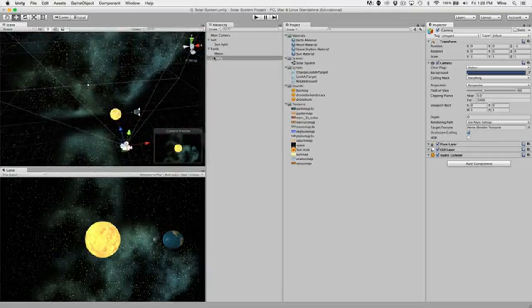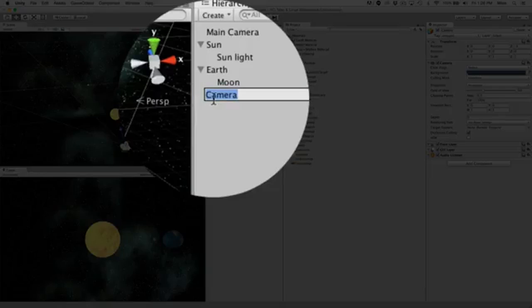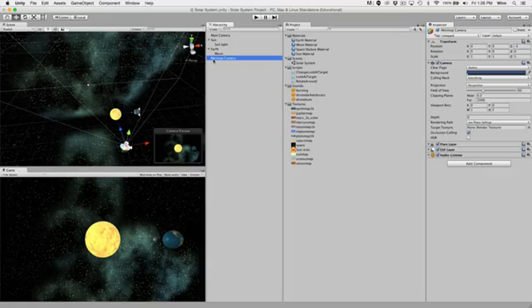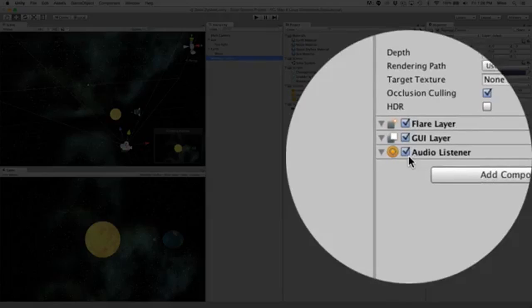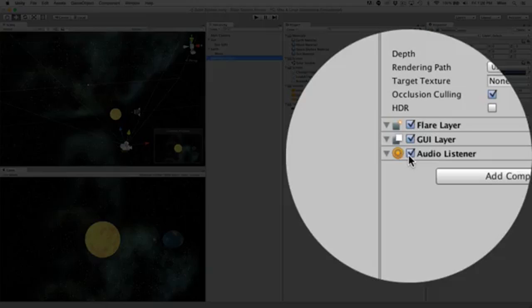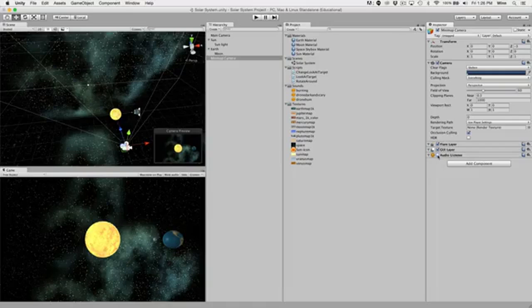Let me rename this camera. I'm going to call it my mini map camera, because I'm going to use this camera to create a mini map. Let's look at some of the properties here. The first thing is it also has an audio listener, and you can only have one audio listener turned on at a time in Unity. If you have multiple, it will throw a warning message, and Unity will pick one of those audio listeners, which may not be the one you want. So I'm going to turn off this audio listener. I could even just remove the audio listener component, but I'll just turn it off.